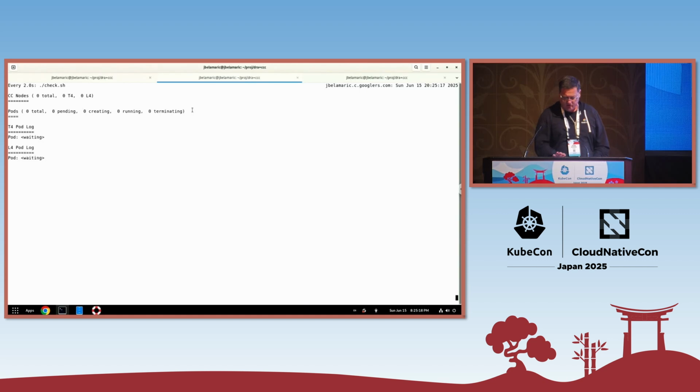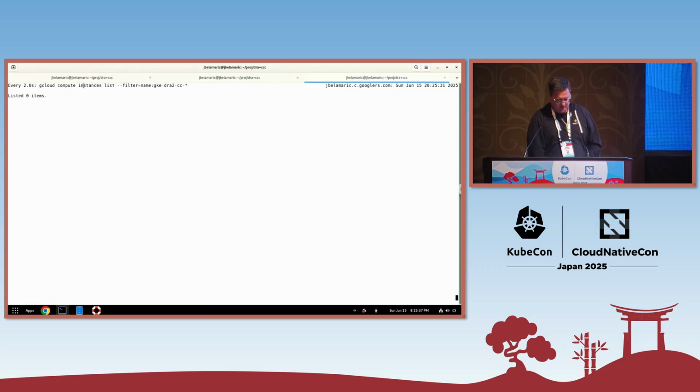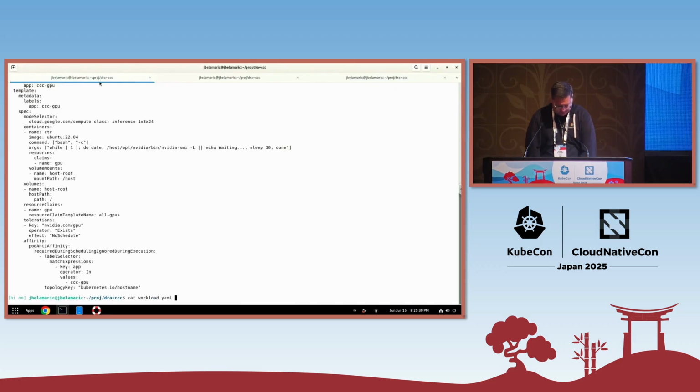What I have here are two screens. This first screen is showing nodes, pods, and then it just grabs the first pod that's using T4s and the first pod that's using L4s, and we'll show there's nothing running now. And I have another screen here that's just showing me the VMs. So I'm going to scale my deployment.